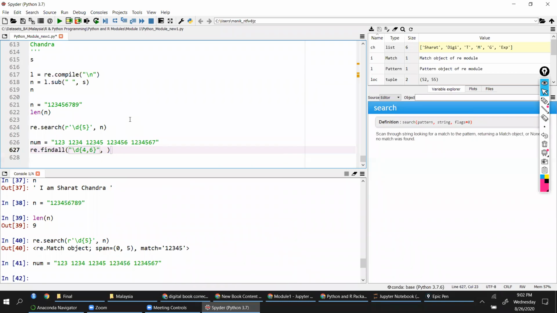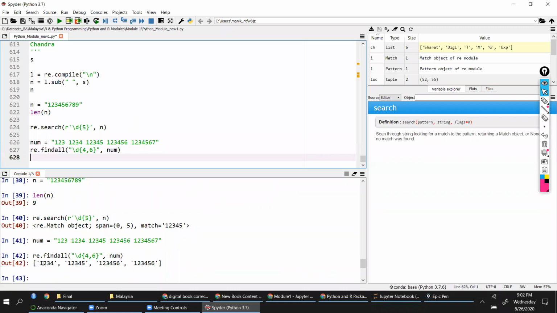And this string is number. So if I do this, these are the values which have that pattern. The last one is not printed because 7 is not there here. And it is printing all those values which have 4 to 6 length basically. The number of digits should be 4 to 6. That's basically your number.